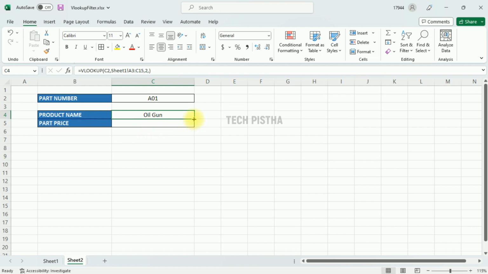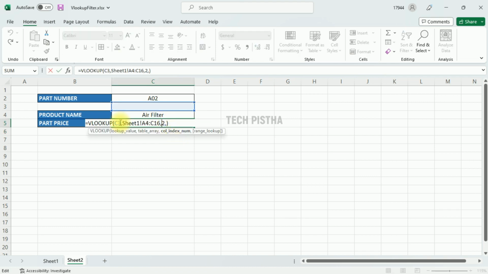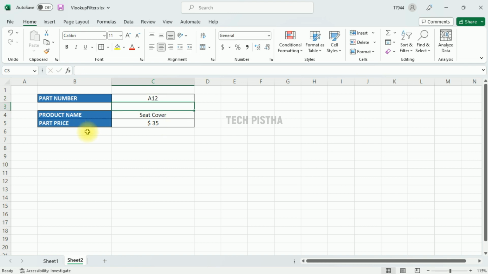The same formula we have to apply for the part price. So we have to just drag it. That's it. But we have to make one change for this formula. So we have to double click the formula. Here the lookup value should be C2 only. So we have to add C2. Column index should be 3. Then we have to add FALSE. That's it. So now if you change any part number, it will automatically filter the product name and product price, which should be filtered here. This data is fetched from Sheet 1.